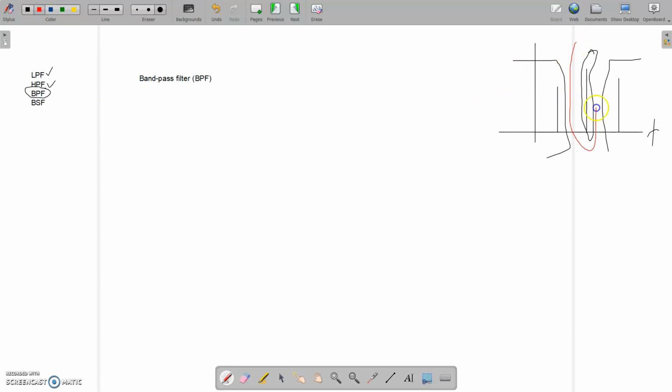To get that, I want to pass, to allow, this portion. This is my allowable frequency range, and I want to crop this one. I also want to crop this one. So I want to pass this portion. That's why it is called a band pass filter. Now how can we do that? The concept is not actually very difficult, so let's understand the concept first.